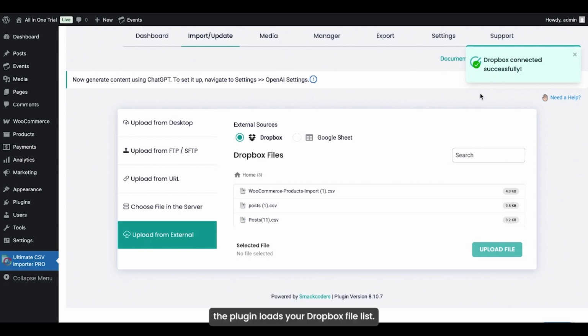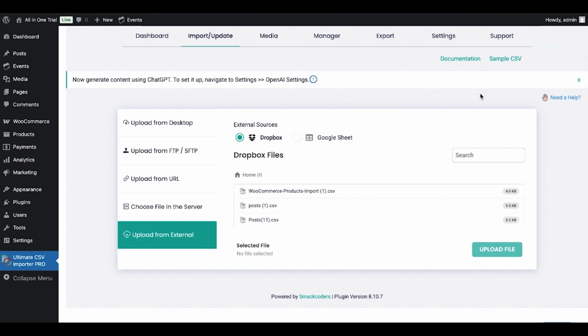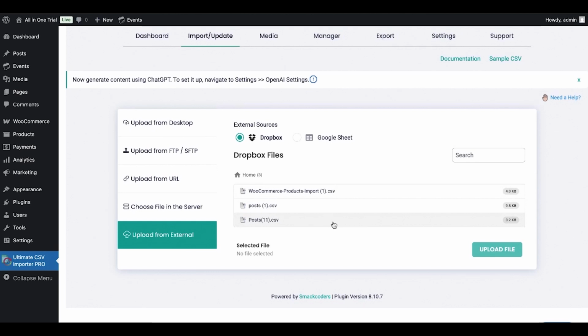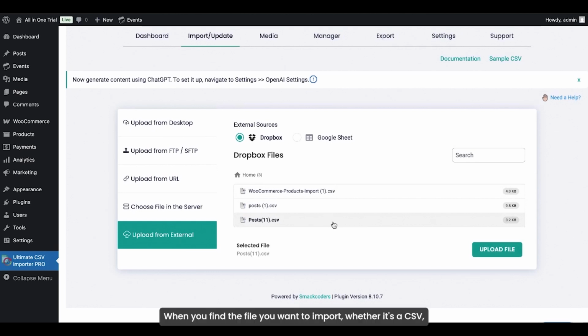Next, the plugin loads your Dropbox file list. Here, you can search, scroll, or browse through your folders exactly like you do inside Dropbox. When you find the file you want to import, whether it's a CSV, XML, TSV, or Excel, just click the row to select it. You'll now see the file appear under Selected File. Once you're ready, click Upload File.